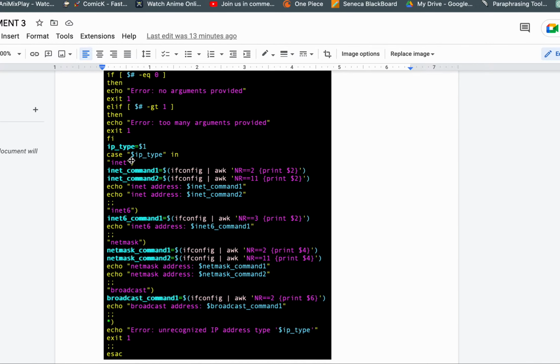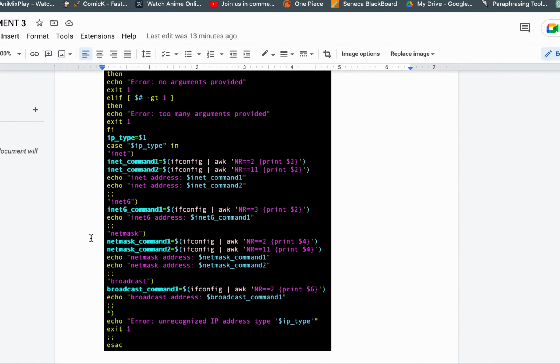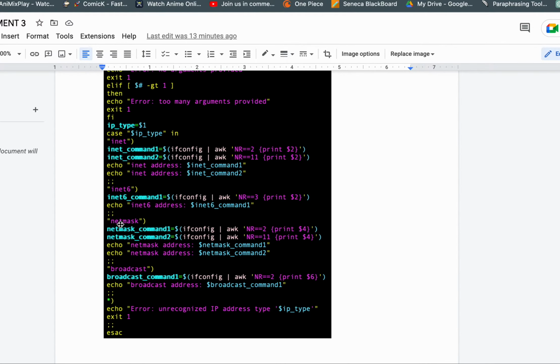And then cases in inet. So if what you put in was inet, it would create both of the commands and print them out. If it was equal to inet6, it would create the command and print out inet6. If it was netmask, it would create the following commands and then print out both of the outputs. If it was equal to broadcast, so on. And if it was equal to anything else, it would say unrecognized IP type, and it would exit the program.